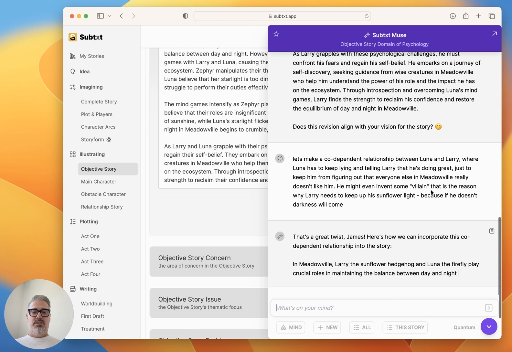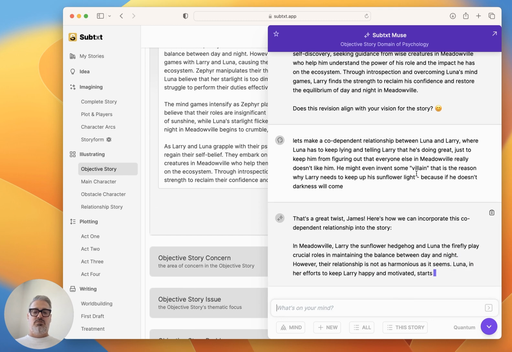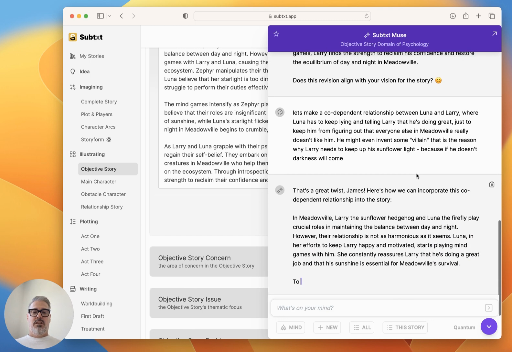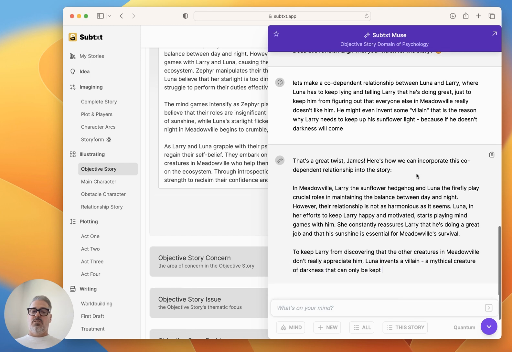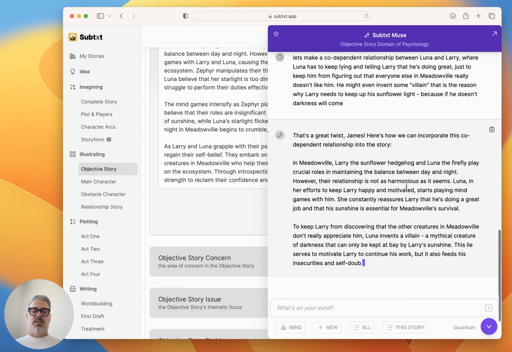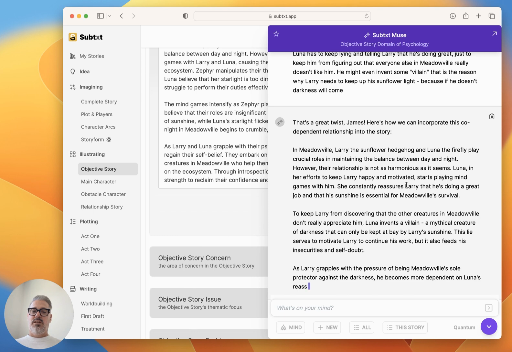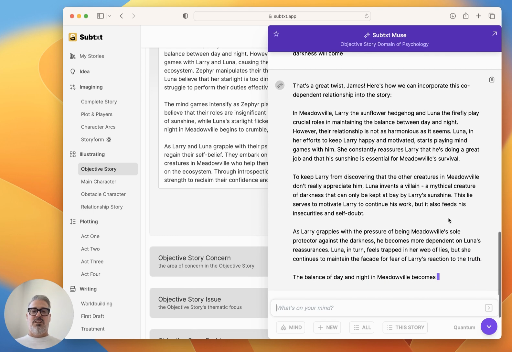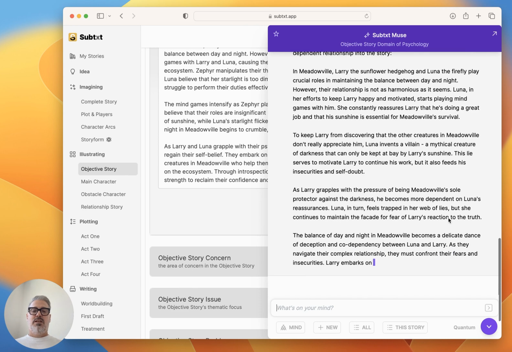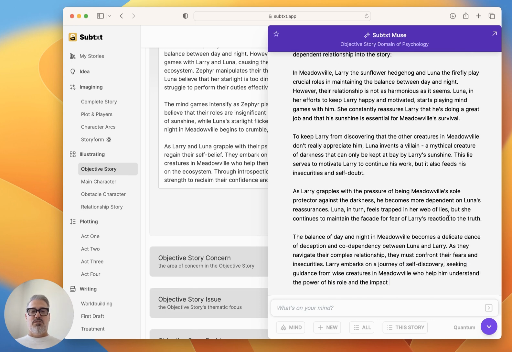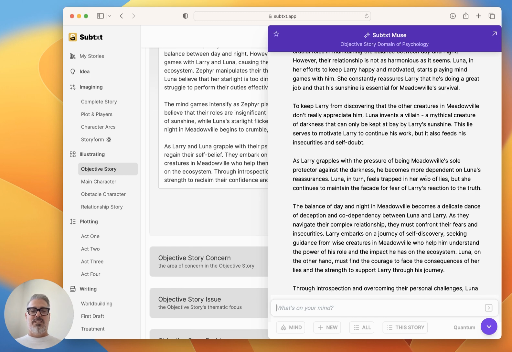In Meadowville, Larry the Sunflower Hedgehog and Luna the Firefly play crucial roles in maintaining the balance between day and night. However, the relationship is not as harmonious as it seems. Luna, in her efforts to keep Larry happy and motivated, starts playing mind games with him. She constantly reassures Larry that he's doing a great job and that his sunshine is essential for Meadowville's survival. To keep Larry from discovering that the other creatures in Meadowville don't really appreciate him, she invents a villain, a mythical creature of darkness that can only be kept at bay by Larry's sunshine. This lie serves to motivate Larry to continue his work, but it also feeds his insecurities and self-doubt.